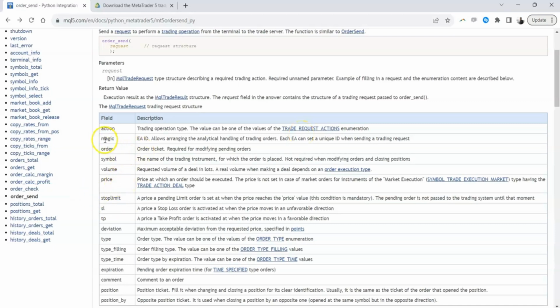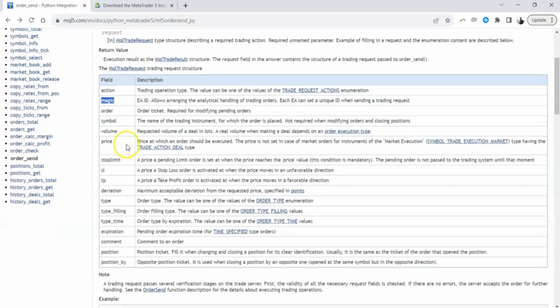That's fine. Don't worry about magic. We don't need that right now. Even this is not required. So symbol, definitely you will have to pass within the request dictionary. Otherwise, MT5 would not know for which symbol or for which currency pair you want to place a trade.